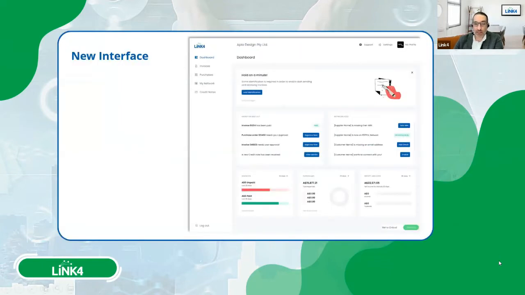So the new interface, we created a new interface for Link4 now, which is as clean and user-friendly as possible. As you can notice on the screen now, the screen has fewer sections, but focused more on the transactions that you are sending or receiving, and the invoicing network. So you can see which of your customers are on the network, or if one of your customers needs an update to their email or ABN, you will see all of that in the network feed section as well.